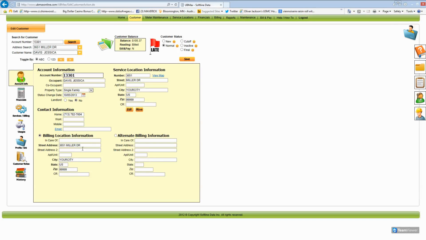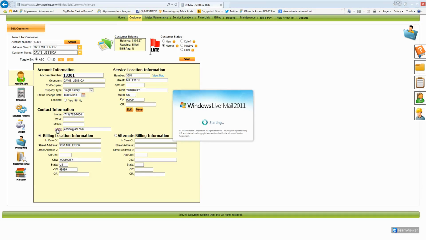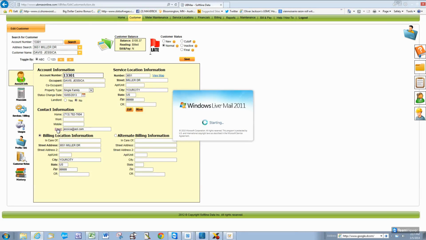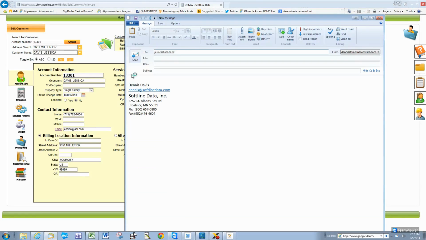Now, two things we have on here that make it different. If she has an email, for example Jessica at AOL.com, and you want to send her an email, you click on email right here, and what it does is preload your email with her address on there. There it is. And then all you do is put the letter. Maybe you're writing her a letter because she was supposed to be in yesterday with a payment in full, but she didn't come in. Now you've got to tell her, look, I can only give you until the end of the day today.